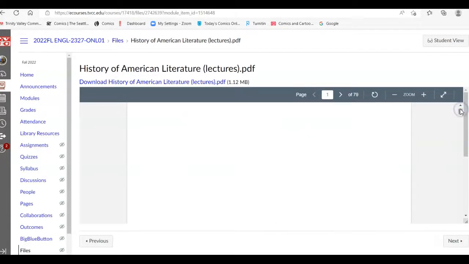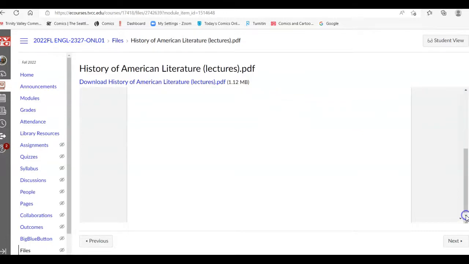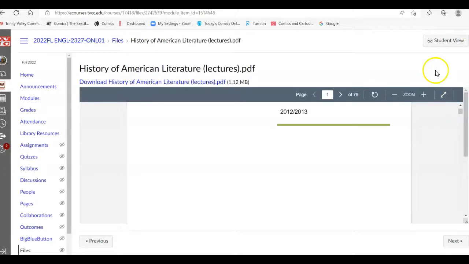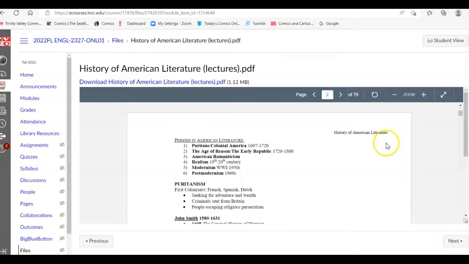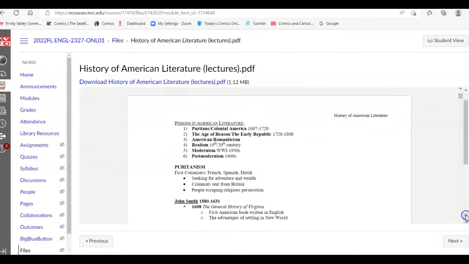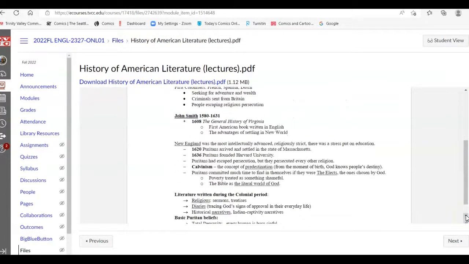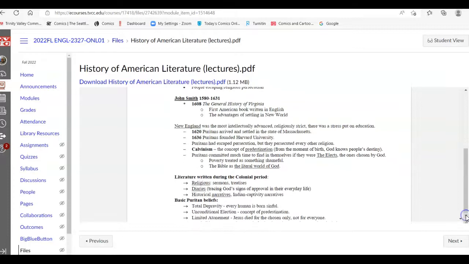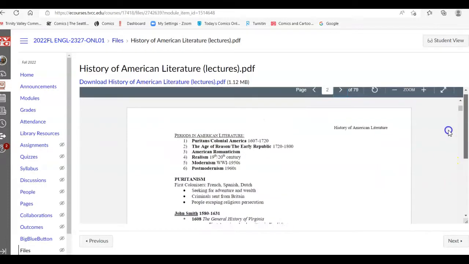Let me try to get this to move slowly here. Okay, we'll do it this way. This is page 2, and it just tells you some major periods, what they're like. Now it's working. Here's about some of the major figures, some of the ones you'll be reading, some major details in the textbook. And again, it just notes some of these key points.